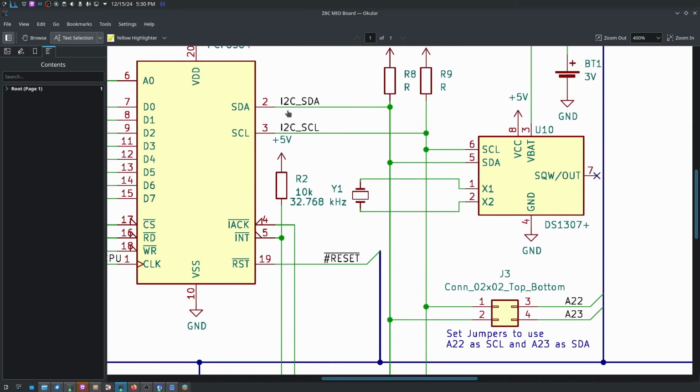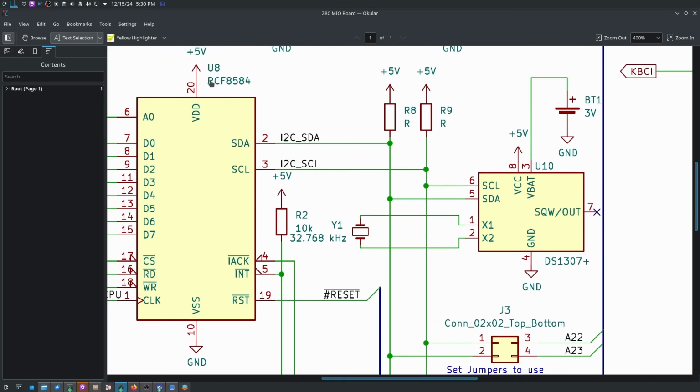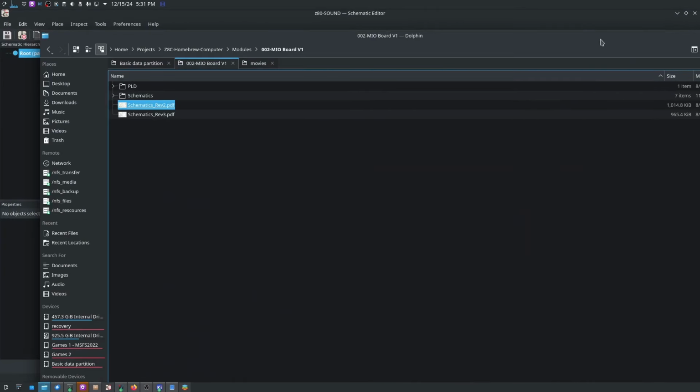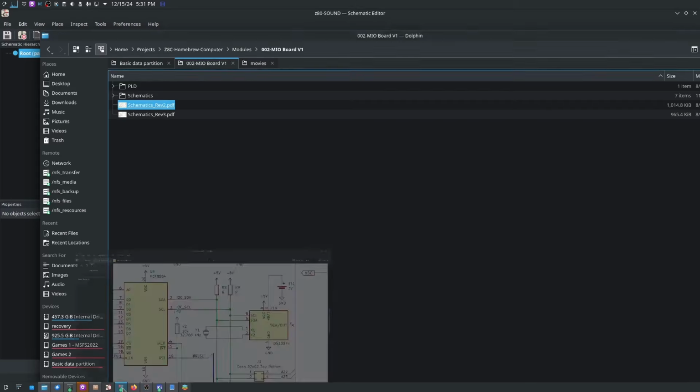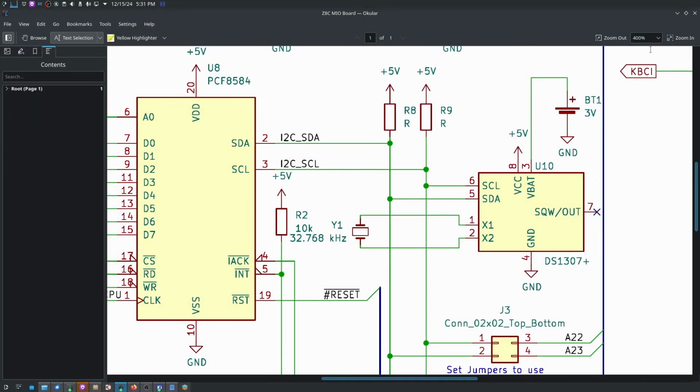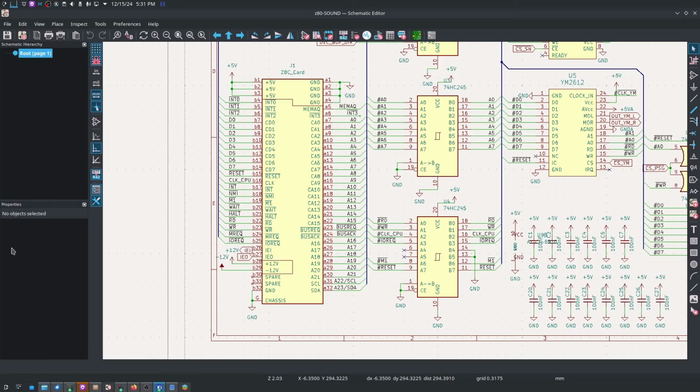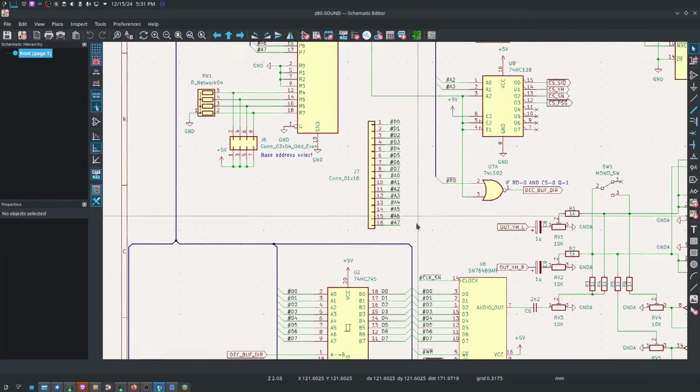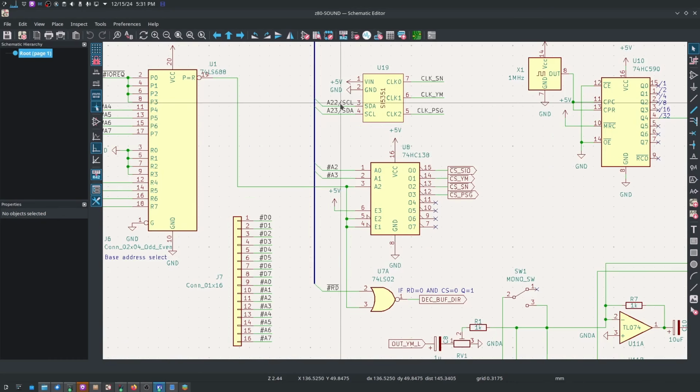Okay, I pulled up the schematics of the multi-IO board right here. This was originally meant as the I2C bus controller PCF8584. This didn't work. I'm now bit-banging it with the BIO. But it still allows me to verify that SCL is A22 and SDA is A23. A22 is SCL, serial clock. SCL, SDA, yeah, they are absolutely swapped around.